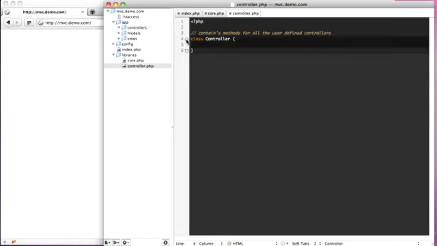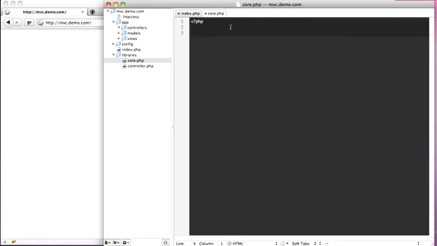What we can put in here is stuff that we want to have, like the redirect to function and render view and stuff like that. We can put that in our controller, and our whole app will get access to stuff in here. So let's go ahead and include that. So we'll include our controller.